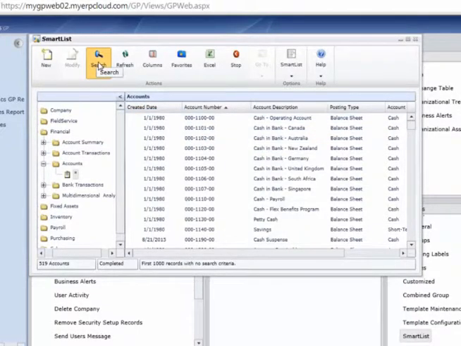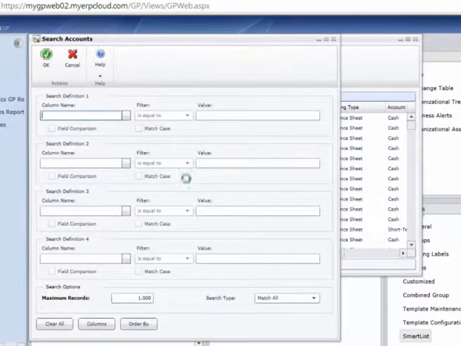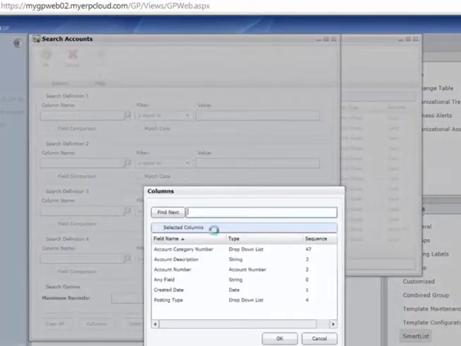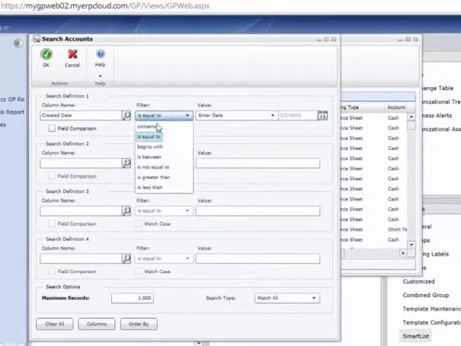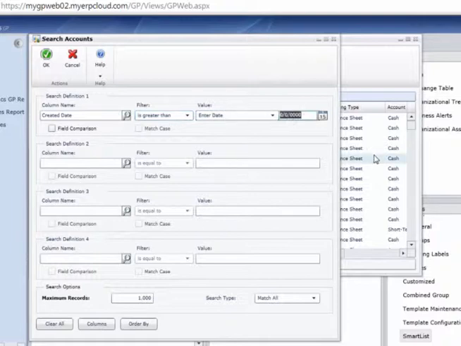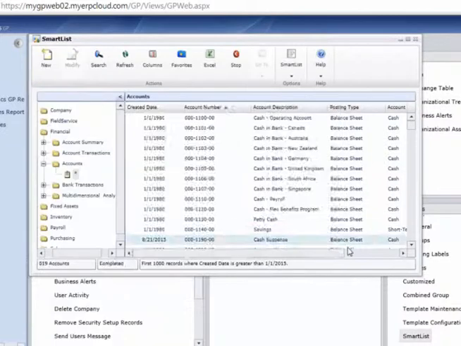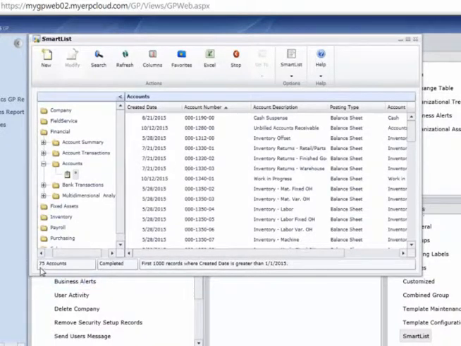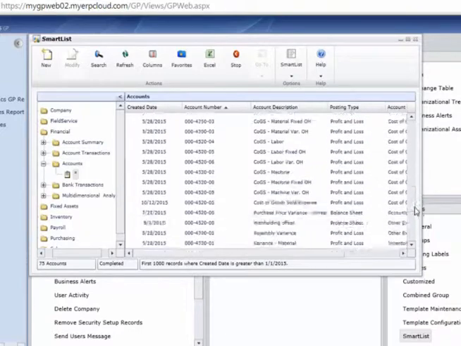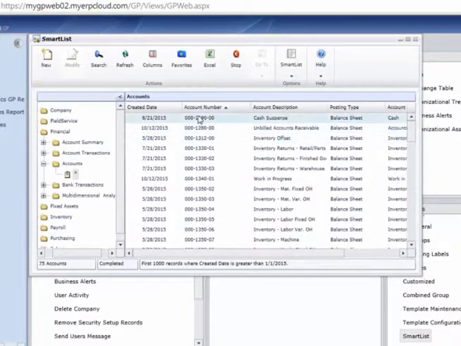Now I'm going to click on the search button, and this search button is where I can go in and even further filter this report. So I'm going to choose the created date, that column that I chose, and I'm going to change it to is greater than, and I'll put in a date here, 01/01/2015, and I'm going to click OK. And this report shows me all of the different accounts that were entered in after January 2015. This is what I want.